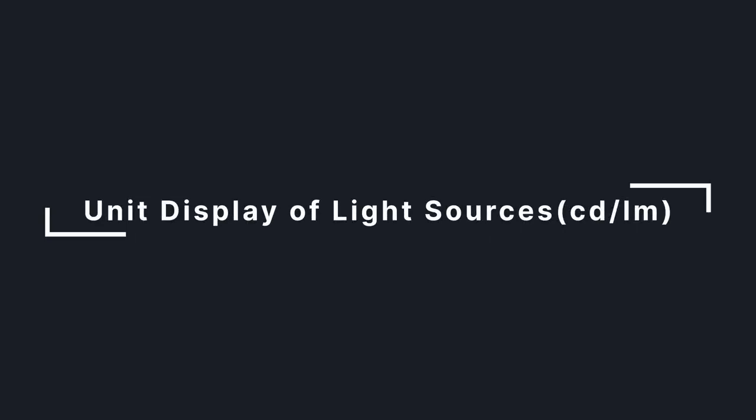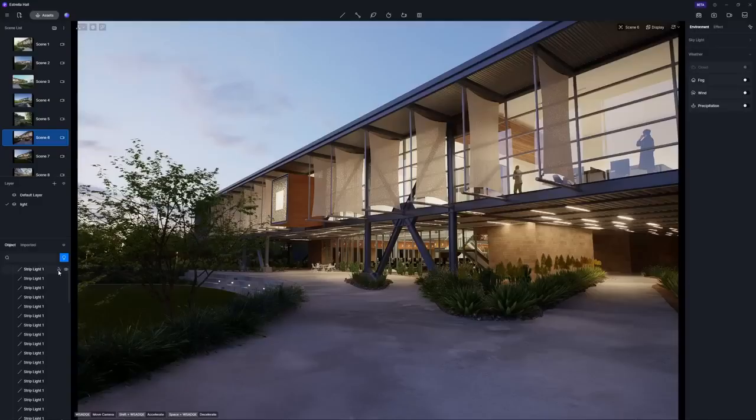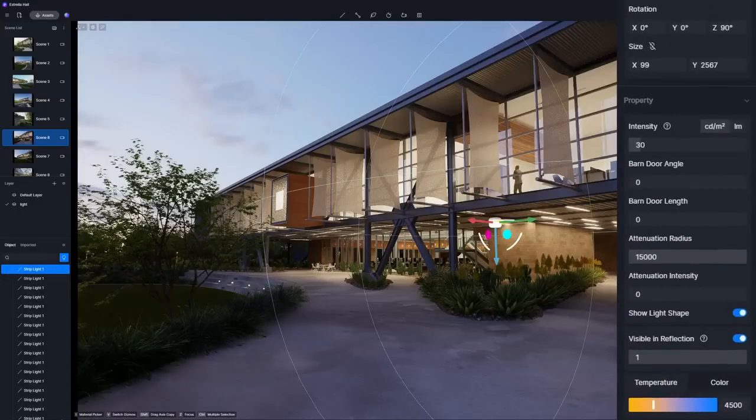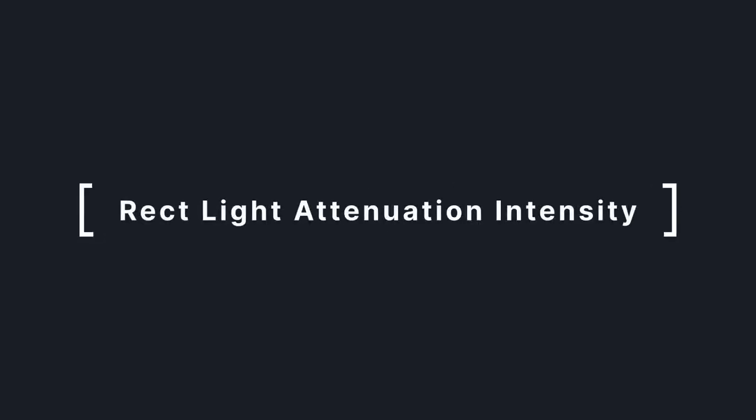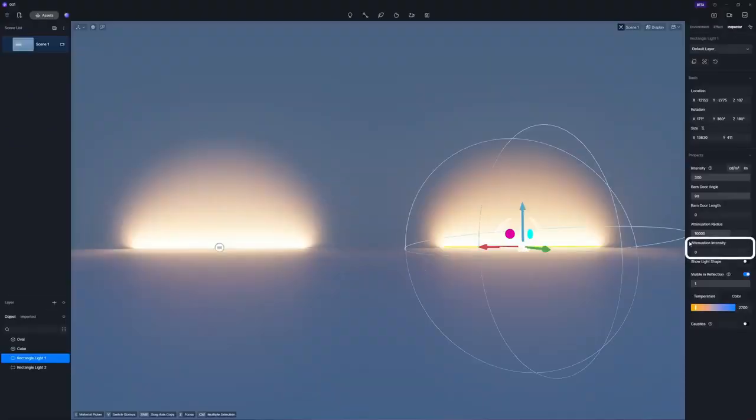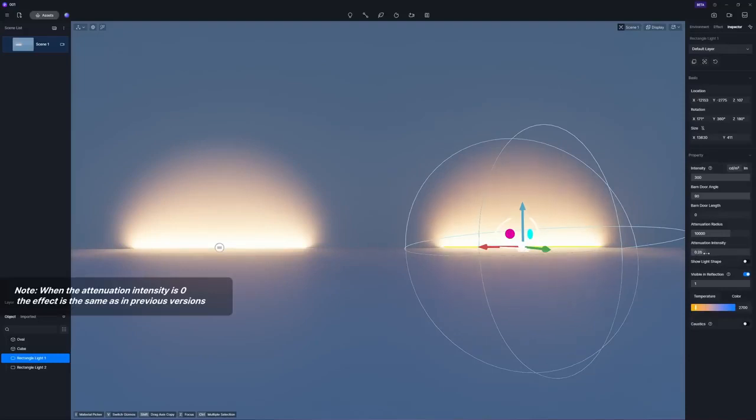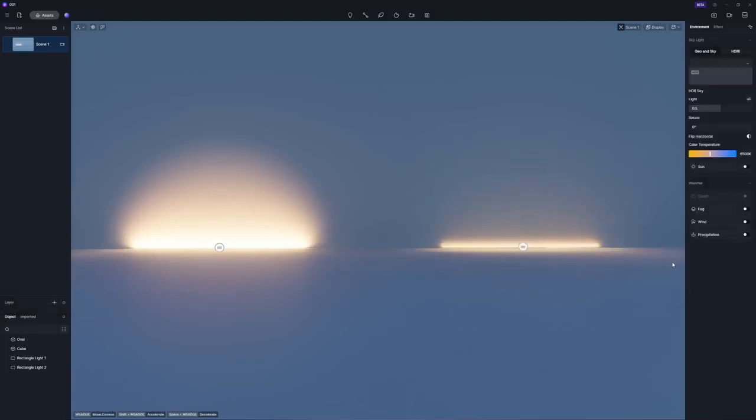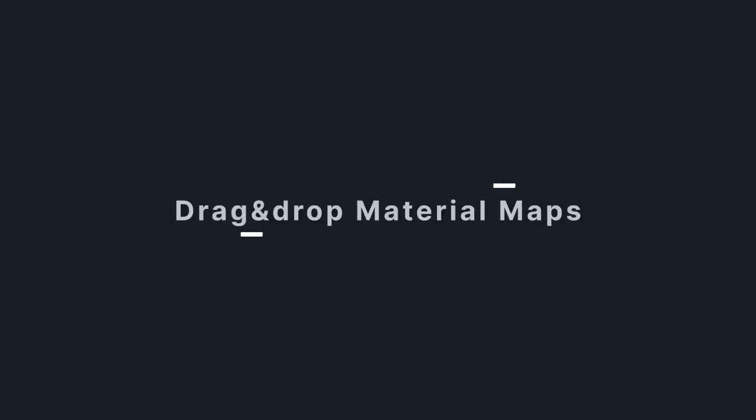D5's artificial light sources now feature calibration with real-world measurement units, namely candela and lumens, which can be interchanged at will to enhance lighting setup precision. Rect lights now support attenuation intensity, enabling precise control over the light's reach for a rectangular-shaped light source. You can effortlessly create rect lights with higher intensity while having a confined area of effect.